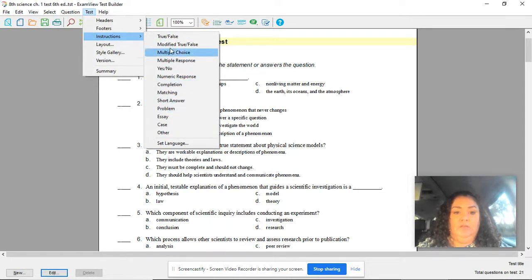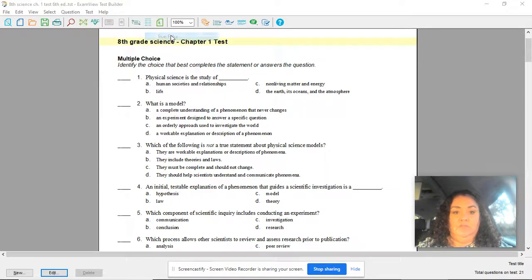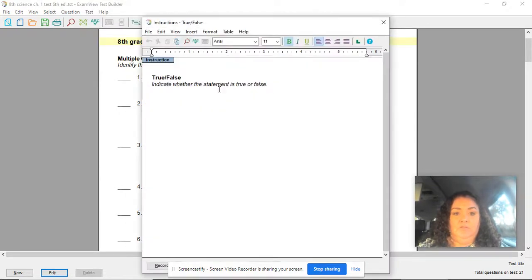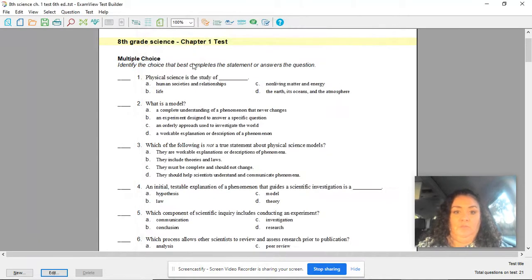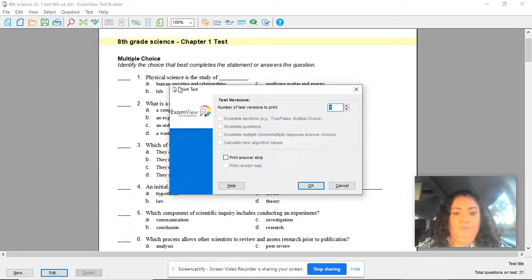This is going to tell you how you want your test instruction, if you want the instructions or not. So it's showing you what the instructions are, and you can edit them or you can leave them alone. But if you go to, I believe it's print, there we go. Now you have some other options.